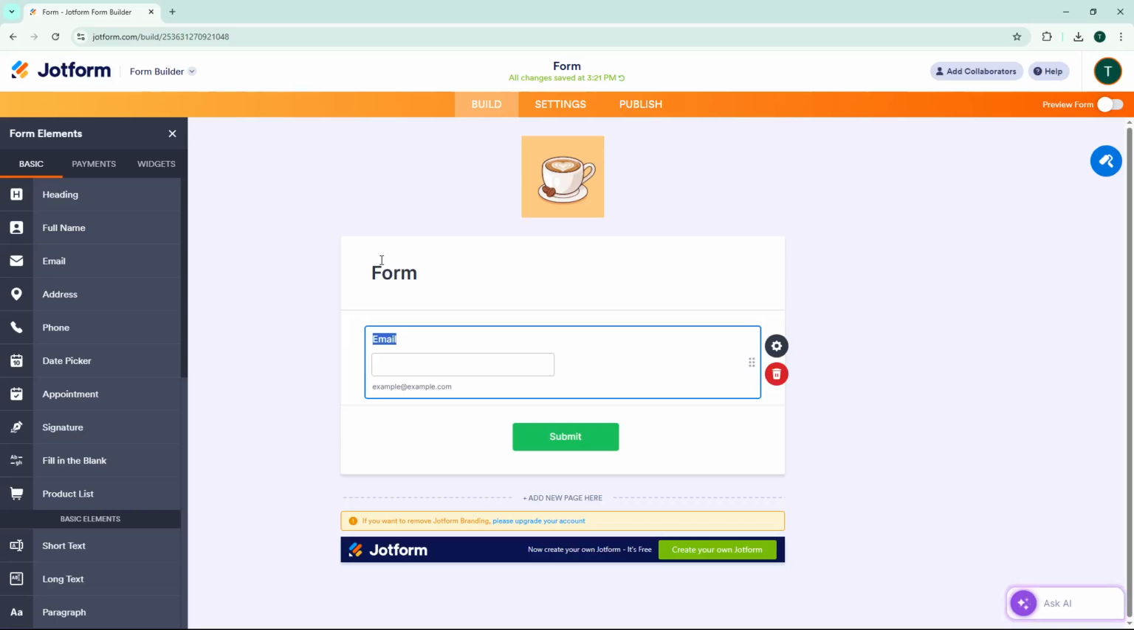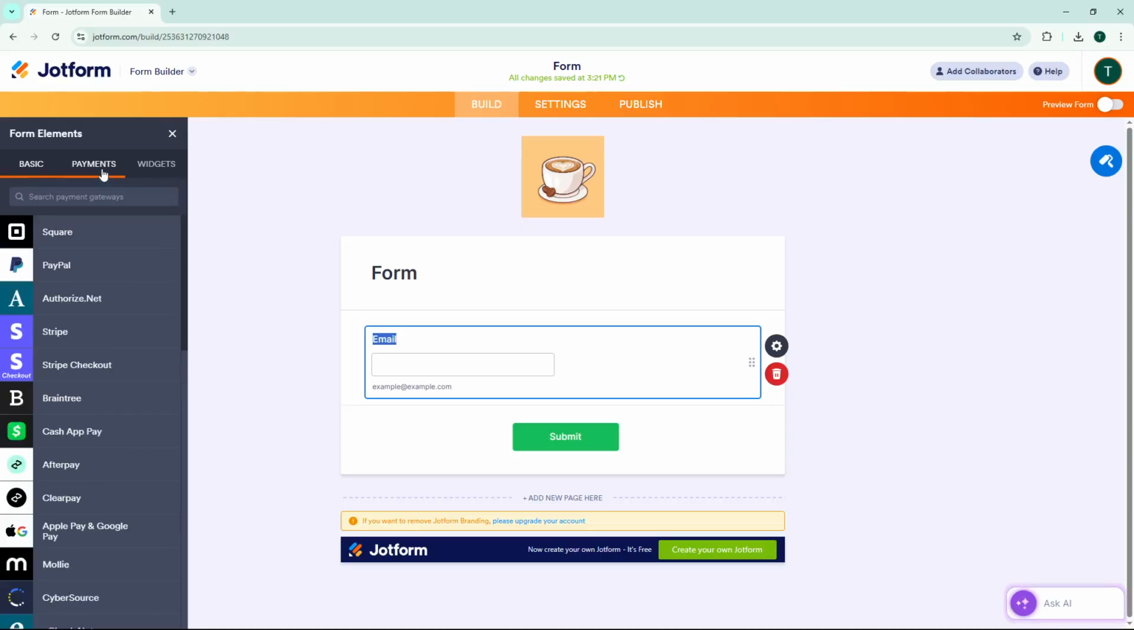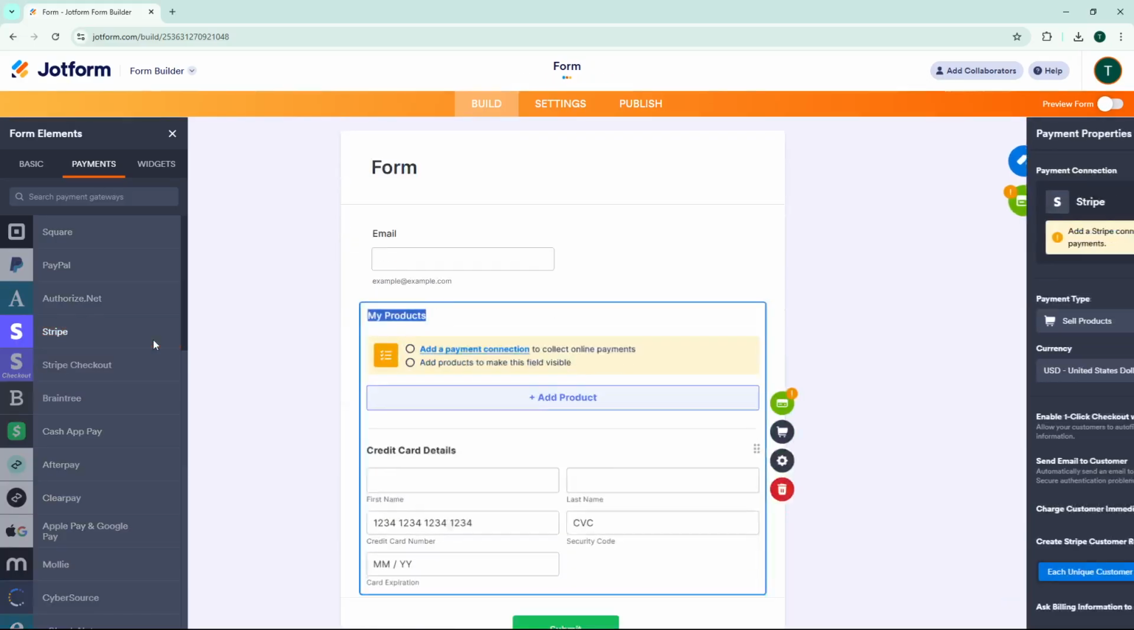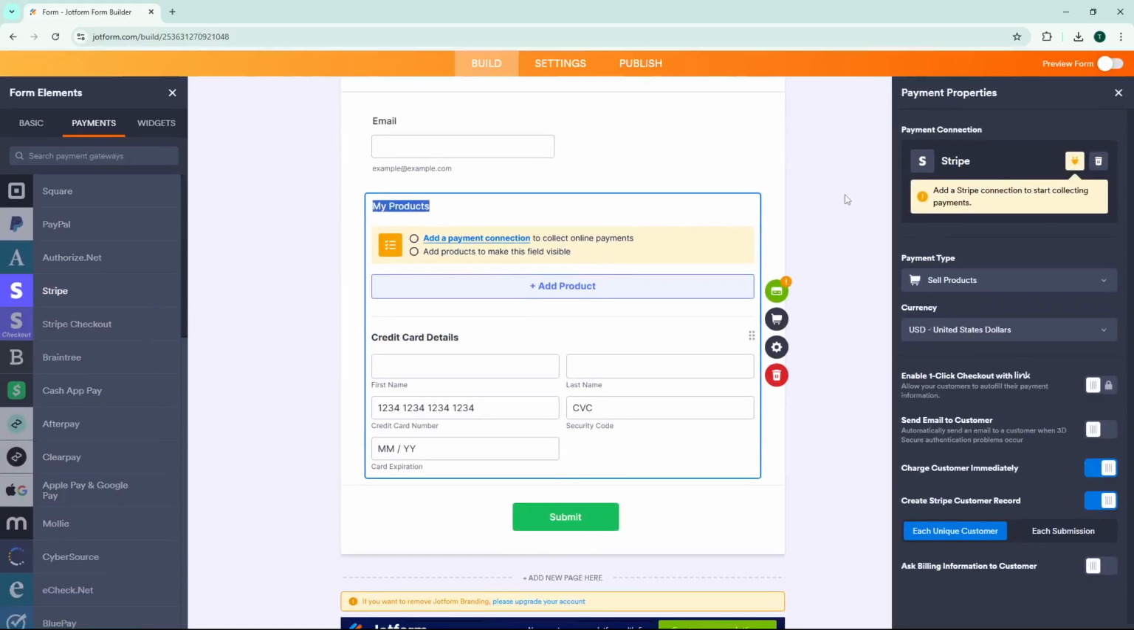Next, it's time to integrate Stripe for payment processing. In the left sidebar, click on Payments. This section contains all the payment-related widgets Jotform supports. Look for the Stripe option and drag it directly into your form. This widget is what enables your form to securely accept credit card payments.